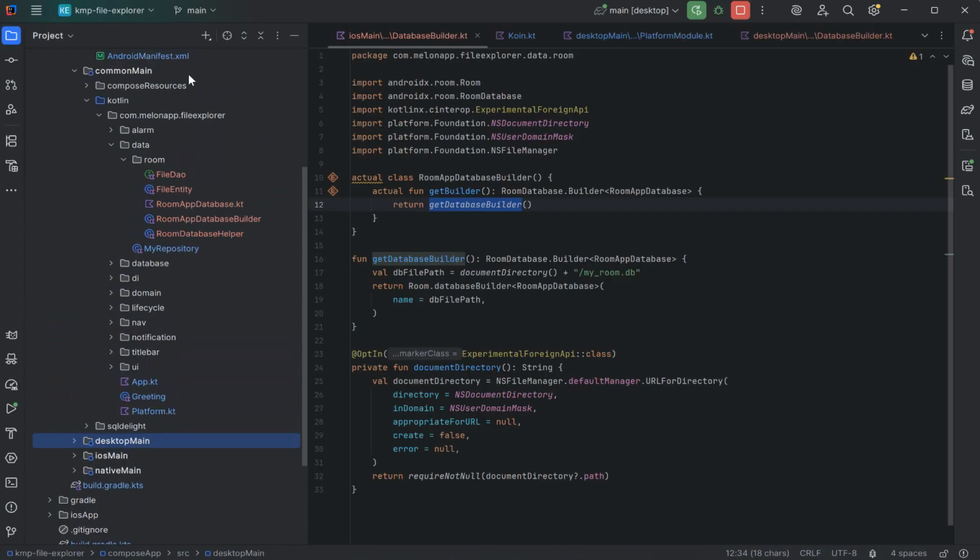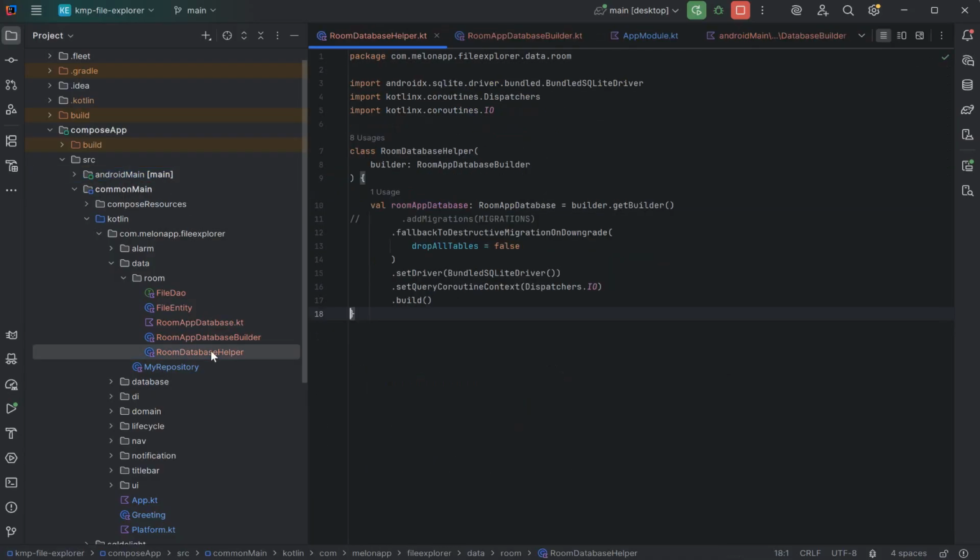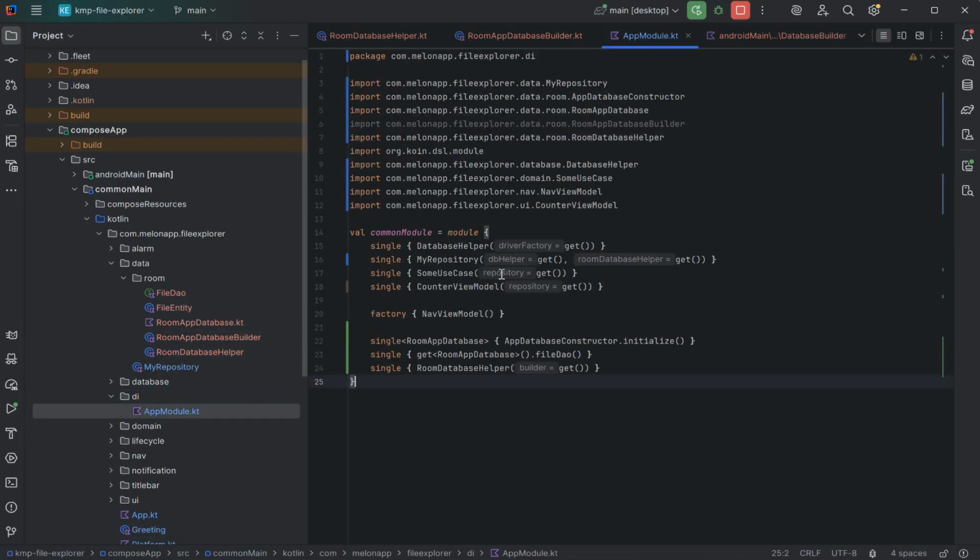So once we have defined everything, let's just fold all the platforms and get back to the common main. As you can see here, the room database. One more thing to caution is if we use Koin, I'll give you a bit of a hand on how to inject these things, because it's kind of tricky in the beginning. Actually, this line you don't need. You can comment this out.